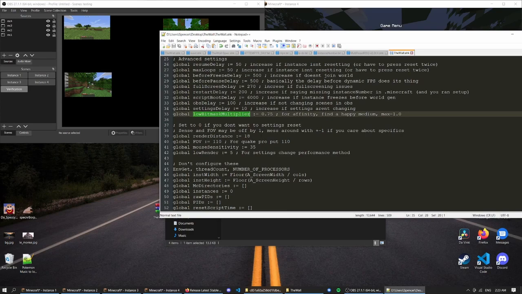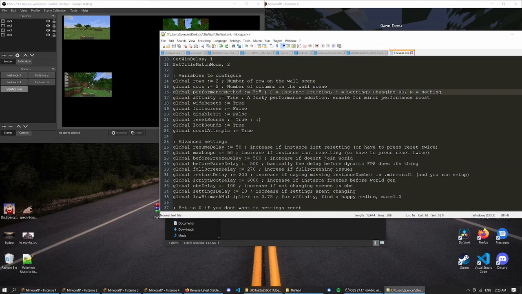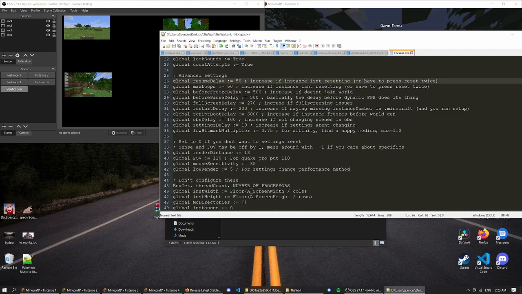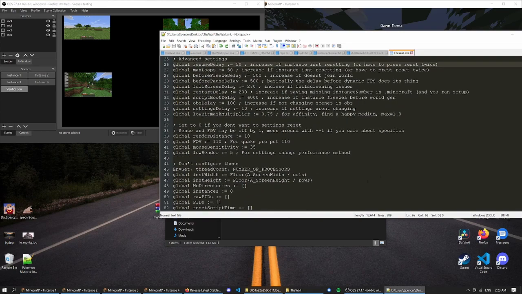Now this is important if you want settings changes. Every time you reset, it will automatically reset your render distance, FOV, and sensitivity, unless you set these to be 0. If you don't want settings changes, that's fine. Just set these to be 0 and they will not do anything. But if you do want to reset your settings every time, put your render distance here, your FOV here, and your mouse sensitivity here. Low render is important if you're using the settings changing RD method. What that'll do is every time you leave a world, it will set your render distance to what you set here. So in this case, 5.